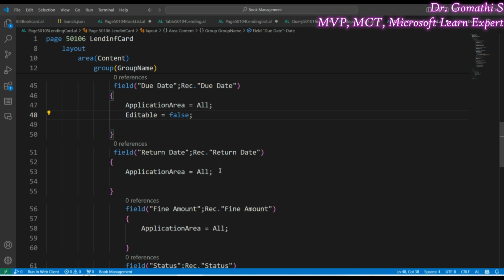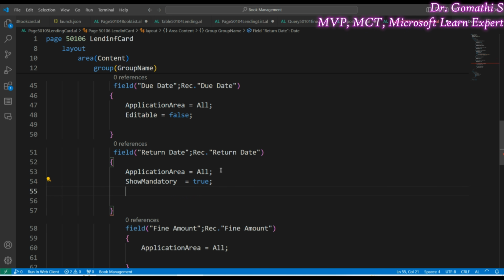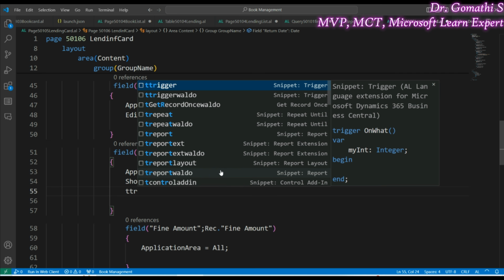Return date. Okay, so you have to validate the return date, and you have to calculate the fine amount. Even the fine amount should be automatically triggered. So you have to calculate the fine amount based on the return date. I'm just going to apply a simple logic. If it is more than the due date, for example, if it is even greater than 1 day, then they have to pay a fine amount of 30 rupees. So I'm just going to go with the trigger on validate.